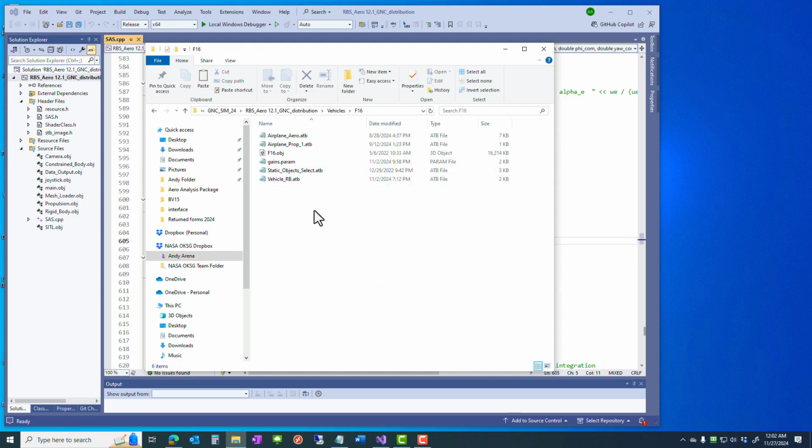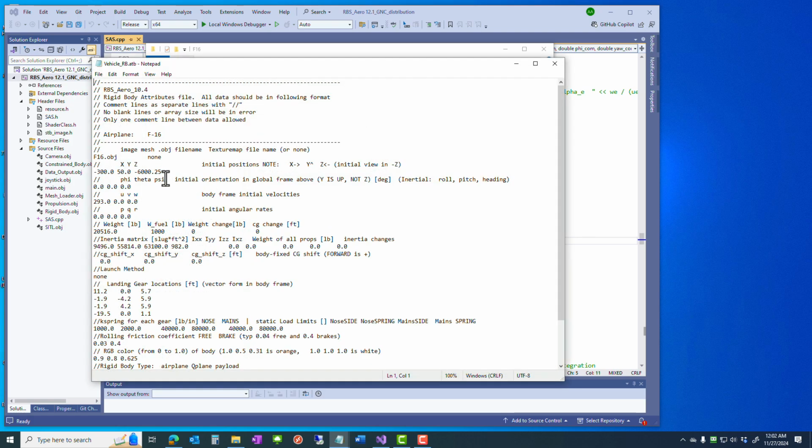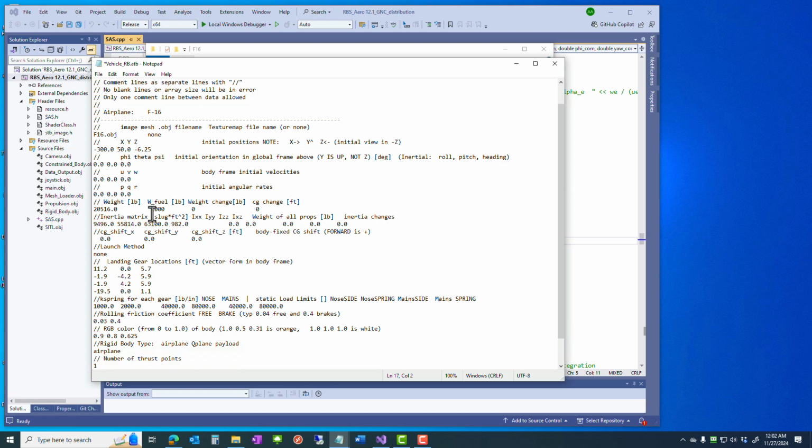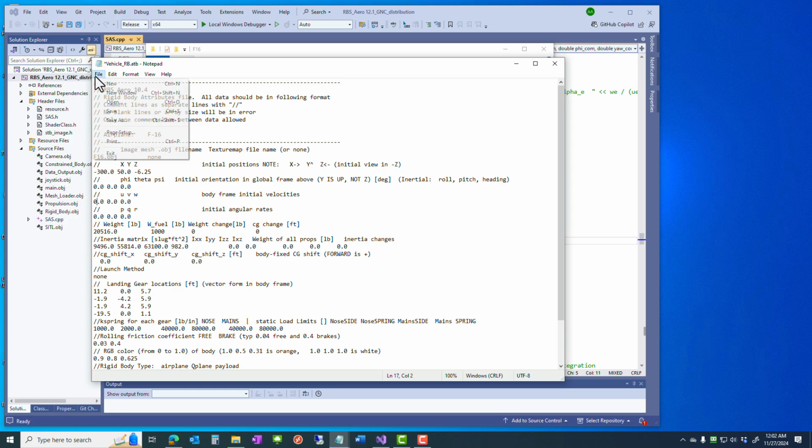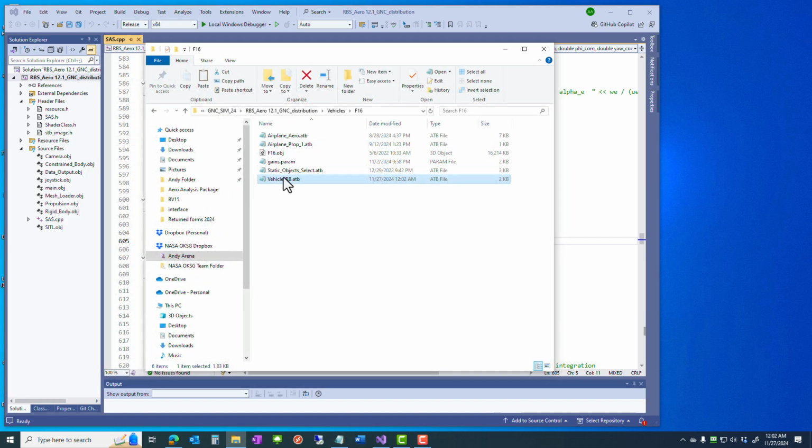Okay, so let me modify this F-16 file. I'll make it so that this one starts at the end of the runway. Okay, and so it's the weight of the airplane, how much fuel is in it, the inertia matrix. This is data for a real F-16. So that's the rigid body information.